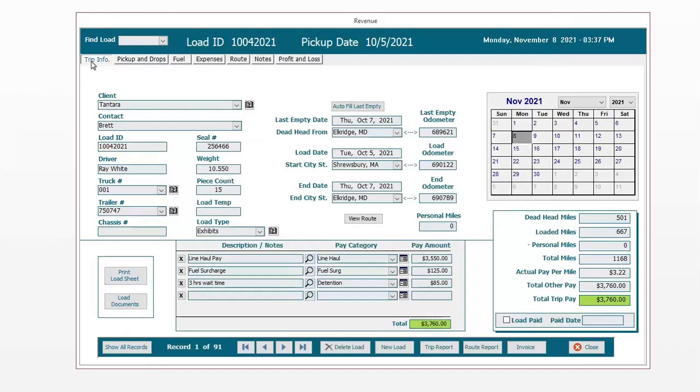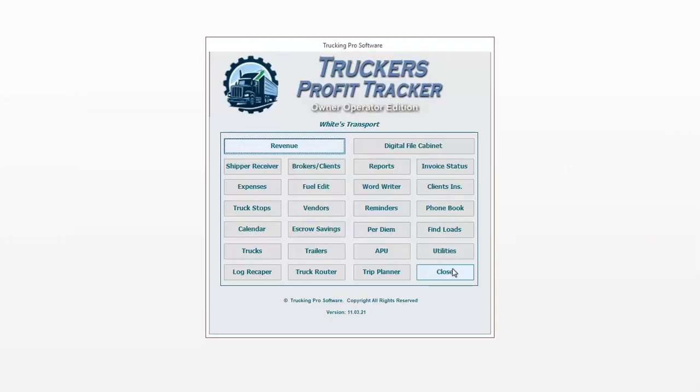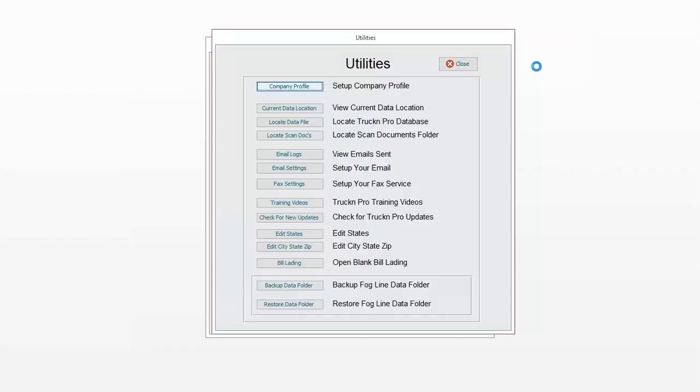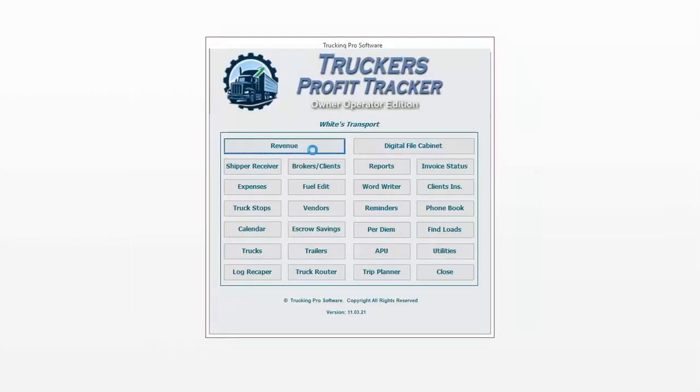While we're here on the trip info tab, this is set up as flat rate, which I'd recommend running it that way. But let me show you right quick, just in case you want to change it to mileage or percentage. What you will do is, over in the utility form, go back to company profile, and so you want to go percentage. Always remember to put in your percentage of what it is. So now normally it's 100%, but say if you got 85% of 100, put that in. So now then go back to the revenue form.